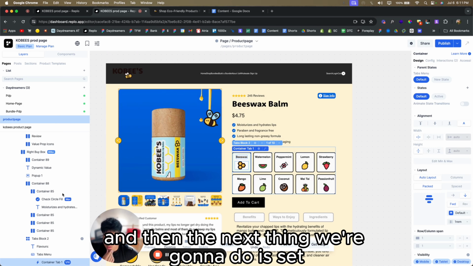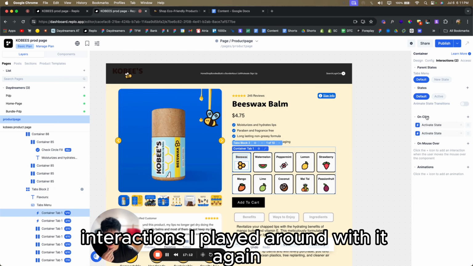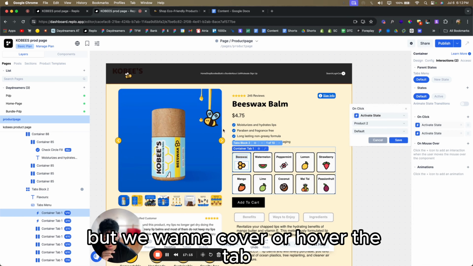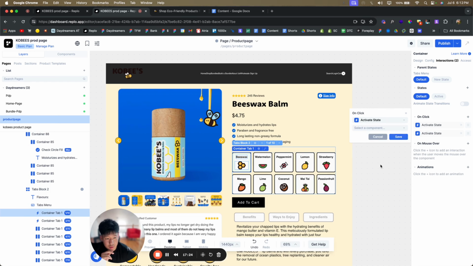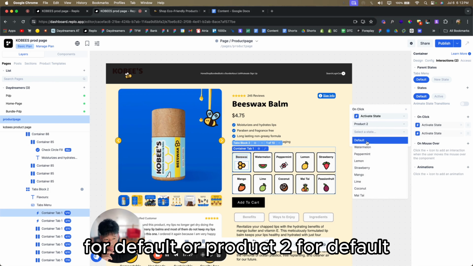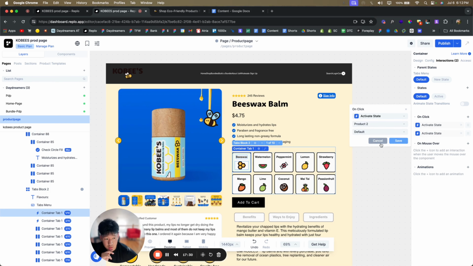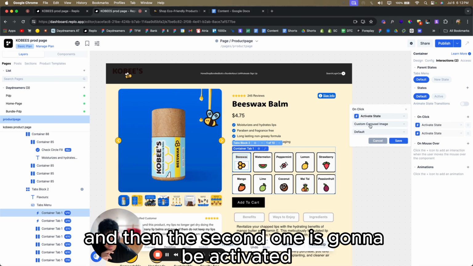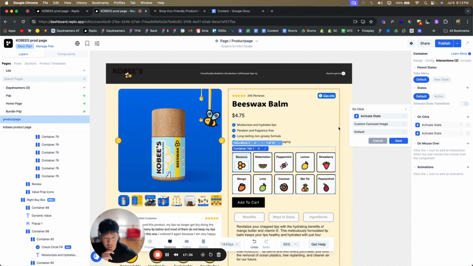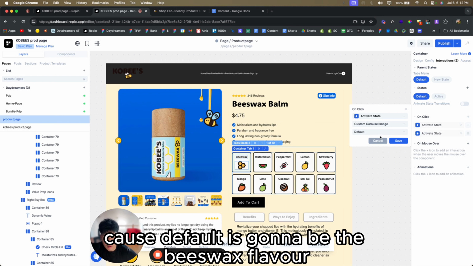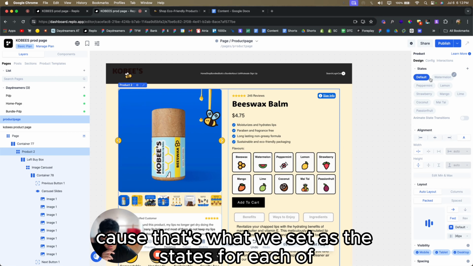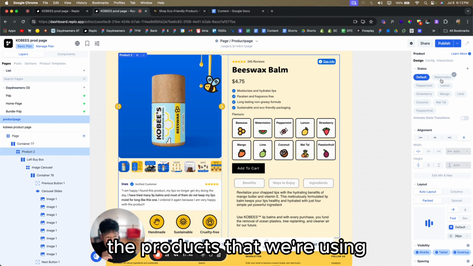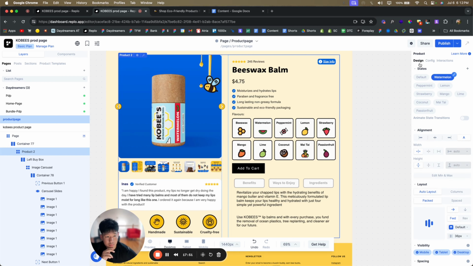And then the next thing we're going to do is set interactions. I played around with it again just to make sure that it's set, but we want to hover the tab and set 2 interactions. One is going to be activate state for default or product 2 for default. And then the second one is going to be activate state for the custom carousel image and default as well, because default is going to be the beeswax flavor. Right? And the reason why we're setting product 2 is because that's what we set as the states for each of the products that we're using.